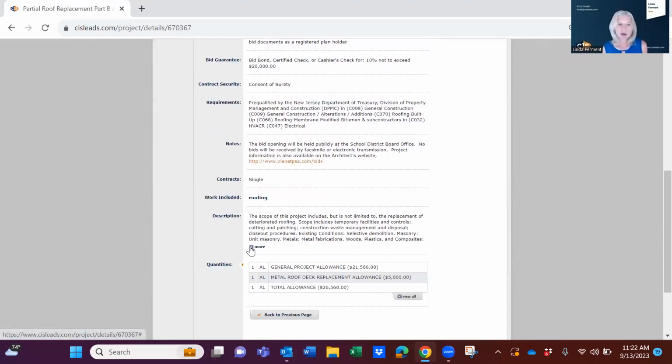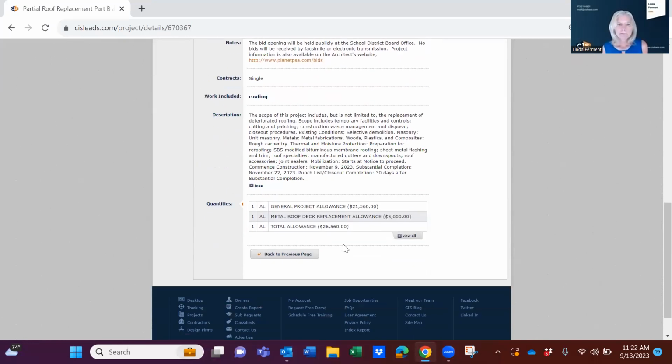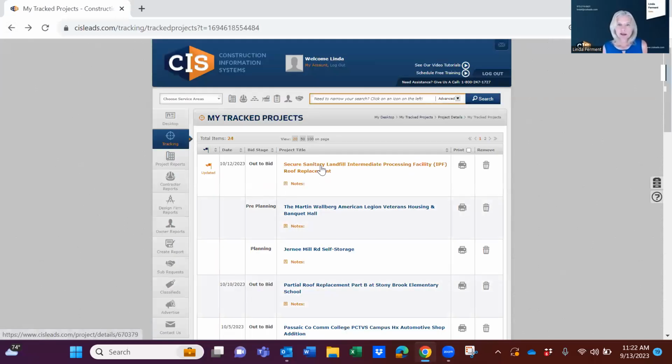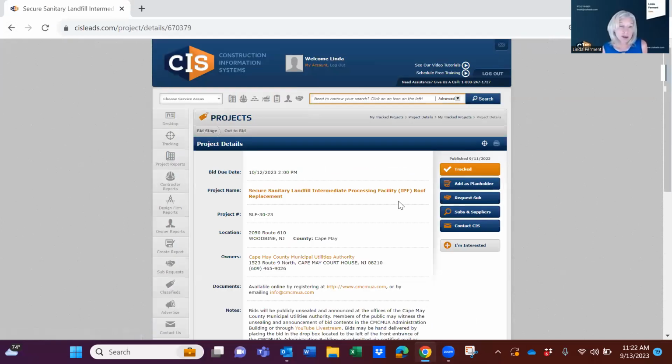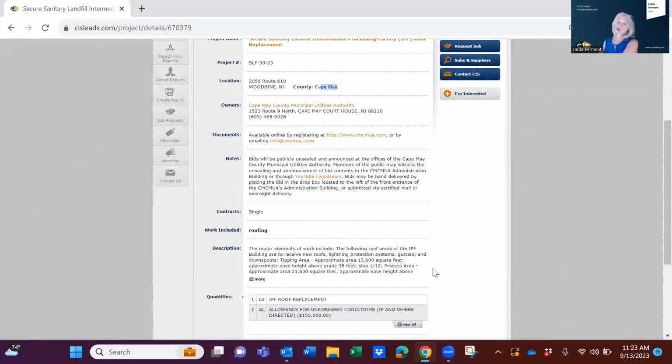There's a scope of work here for the roofing. And then we have some additional quantities here. It's a metal roof deck replacement. So that's what we updated since I last looked at it. This is a landfill facility with a roof replacement. It's bidding in October in Cape May. Maybe I'm looking at the whole state of New Jersey. I thought it was just North and Central.